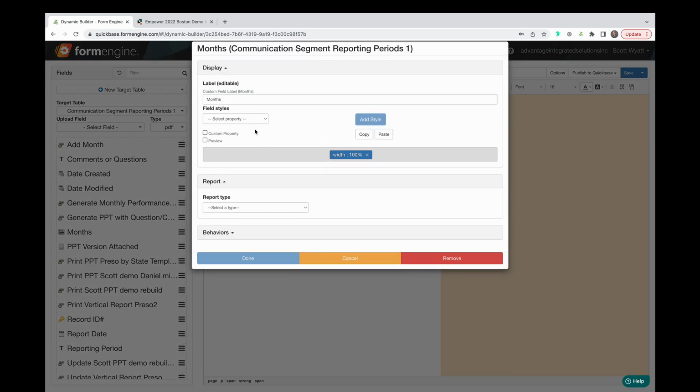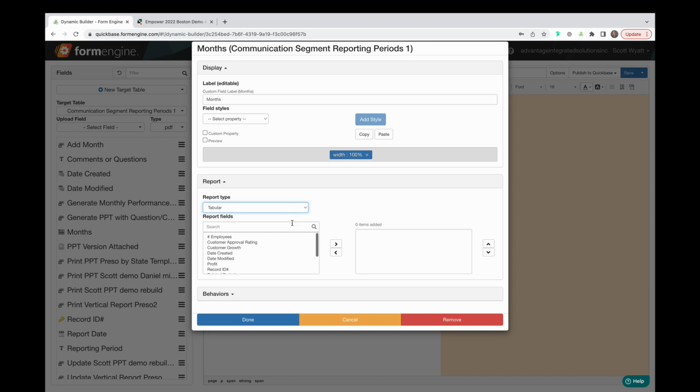actually a report link field. I get this pop-up to let me choose one of two report types, tabular or vertical report orientation, and those are very different.